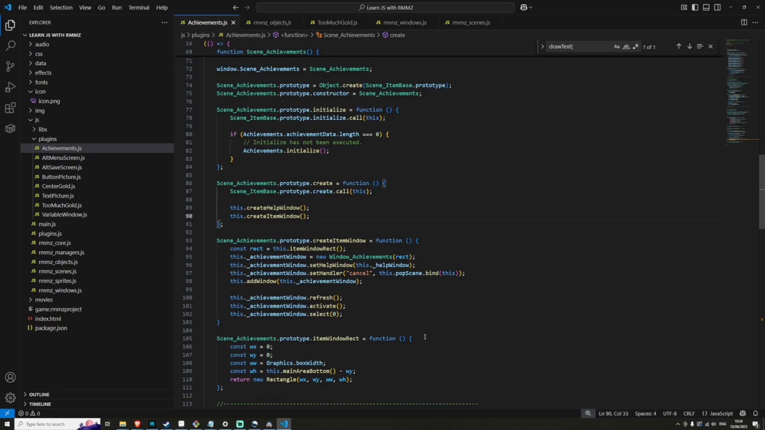So we need to find out, there is a thing called main area bottom, and I believe there's something like main area top. I'm just going to guess this, but really what you probably want to do is actually check the rest of the code to see if this is a thing. But I'm just going to add this in.